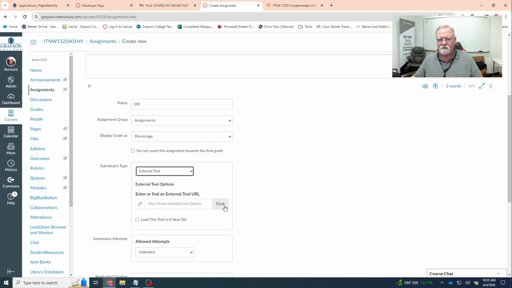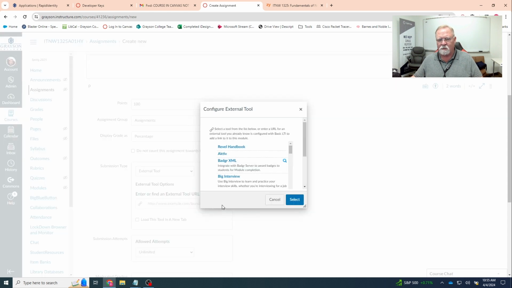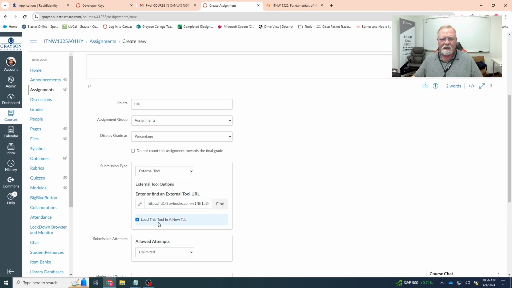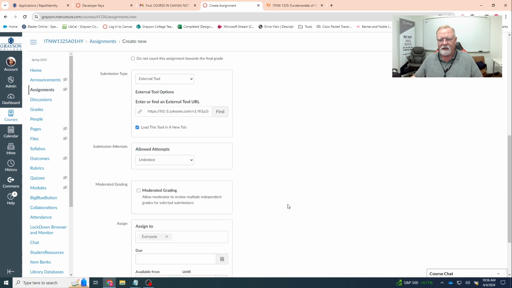So you've got external tool. Now we need to find the tool, and it's the tool that I just installed, and it's at the very bottom. Zybooks LTI 1.3 tools. You'll click that, hit select. Notice it says load as a new tab. It needs to do that because otherwise it gets real crammed up and the page doesn't look good at all.